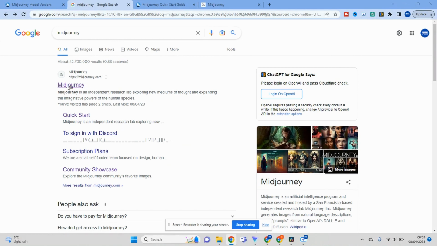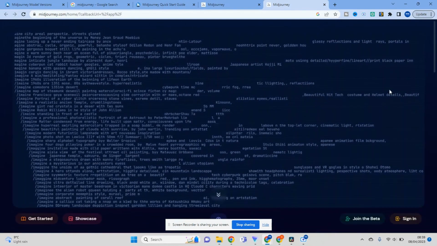Today, we are going to be talking about the latest version of Midjourney's image model, that is V5.